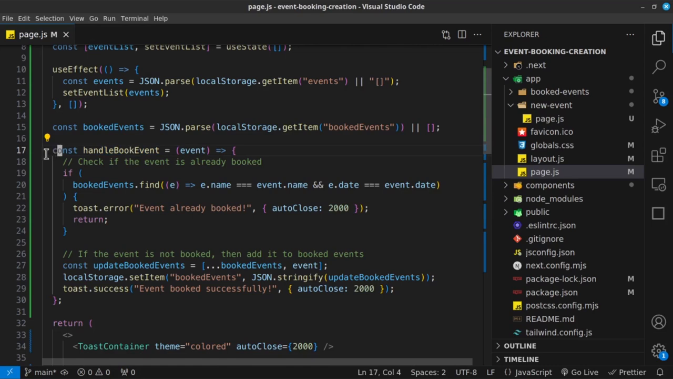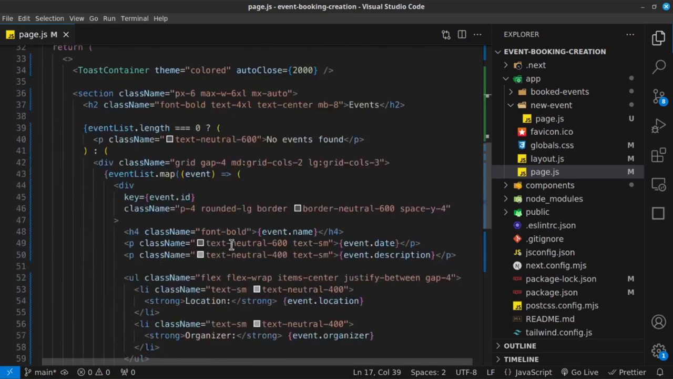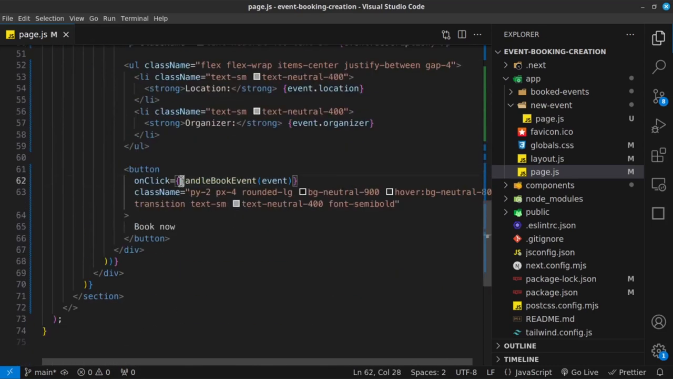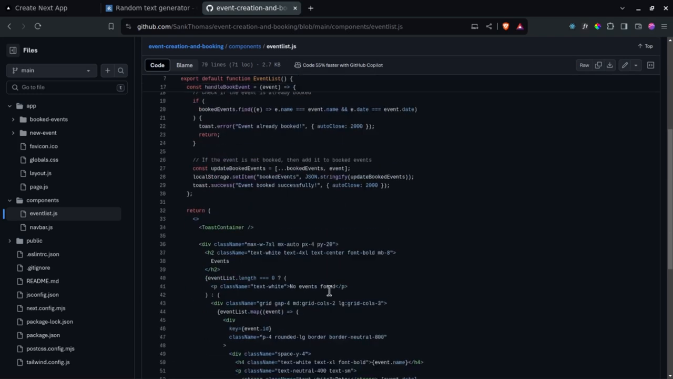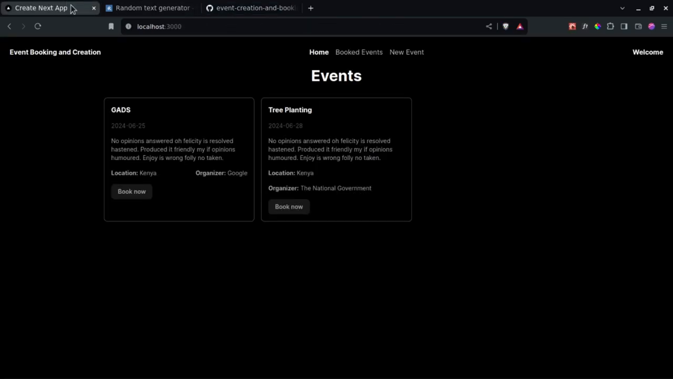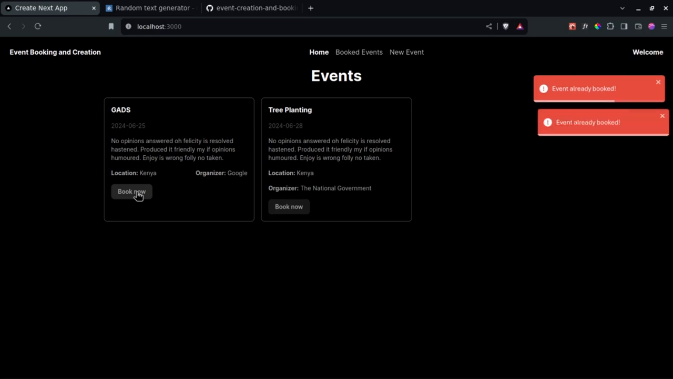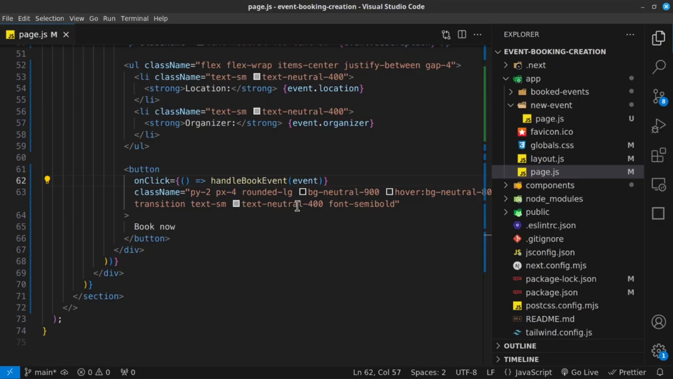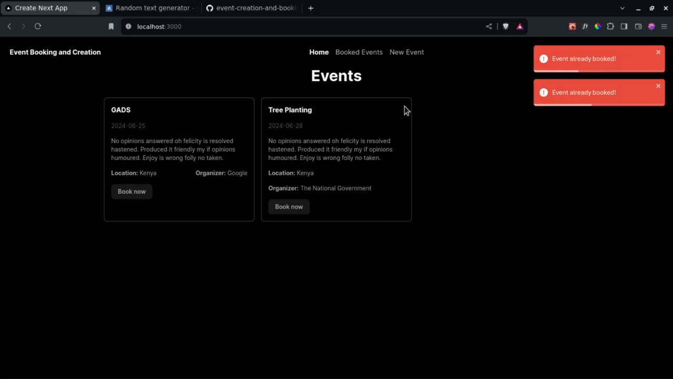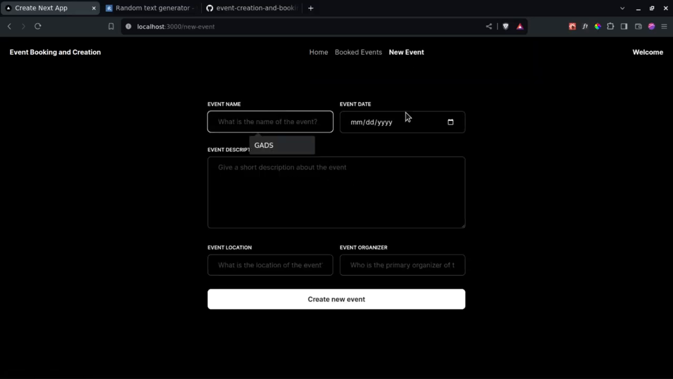Oh, this is the one that I've pasted in, so it changed it into an arrow function. But does it make a difference? I changed this up. So handle book event. So booked events, events, okay. So book now. What? What? No, no, no.